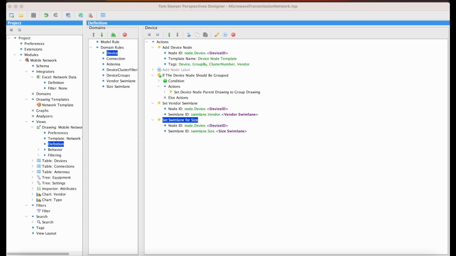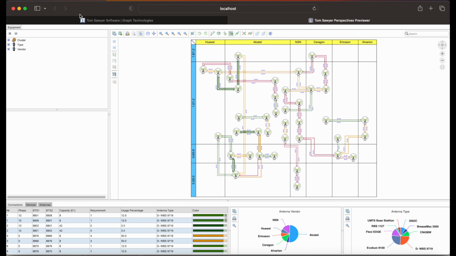Next, we repeated these steps, but this time for horizontal swim lanes to indicate the antenna size. We show the resulting rule sheet, which moves the network devices into the swim lane for their antenna size. Here at the bottom of the rule sheet, you can see the Set Swim Lane action. Now let's go back to the web preview and see the two-dimensional swim lanes in our drawing view.